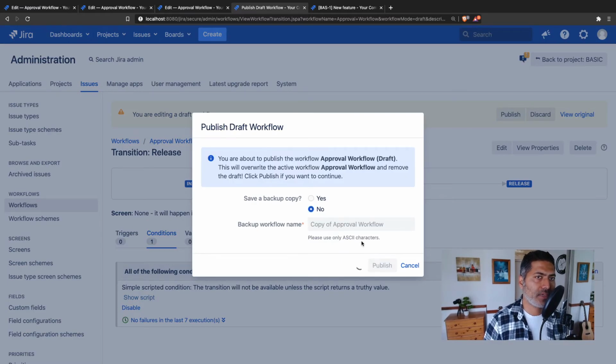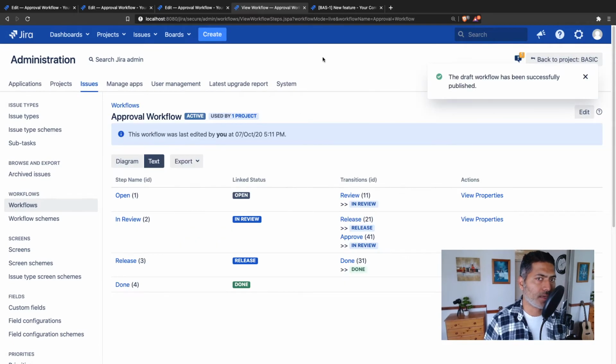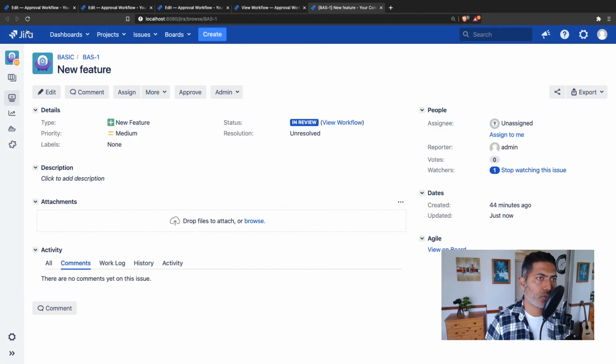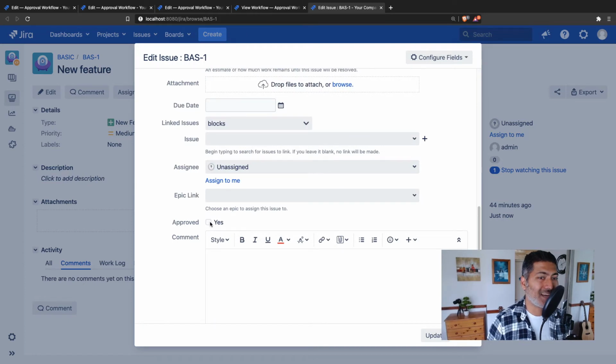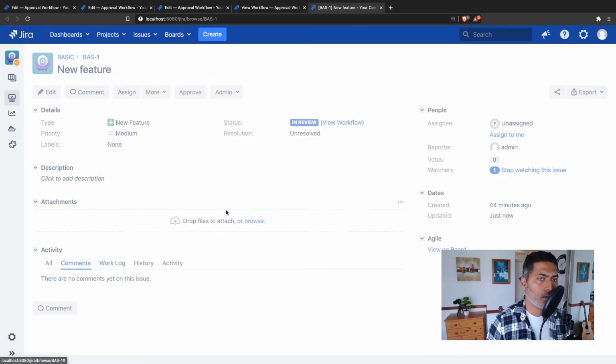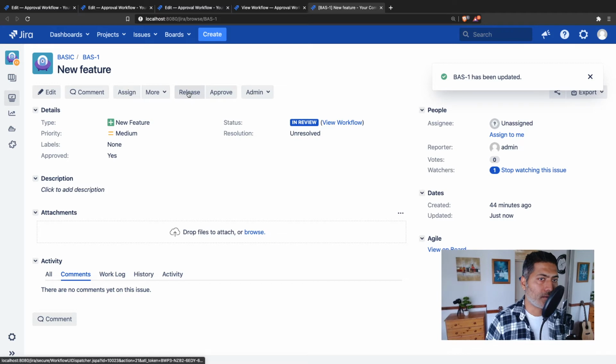So I guess we now have one piece working. If we now go back to the issue, and if we maybe refresh this, the approve field has no yes value checked. So that is why we can't proceed further. But if I click on edit, and if I now select yes here, hopefully we will get one more button on top called release.